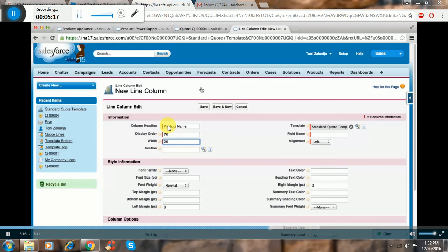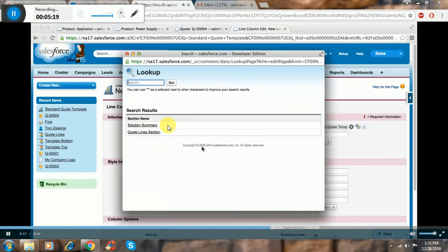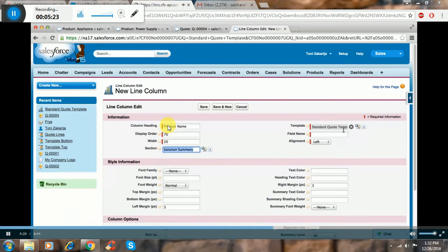Now go ahead and click the section lookup, click Solution Summary, and enter the API name SBQQ product name C into the field name. Enter a font size of 12 and change the font weight to bold and click Save. Go ahead and click Clone.